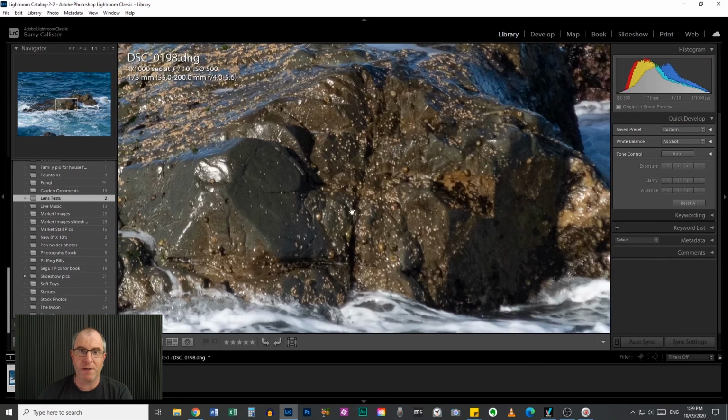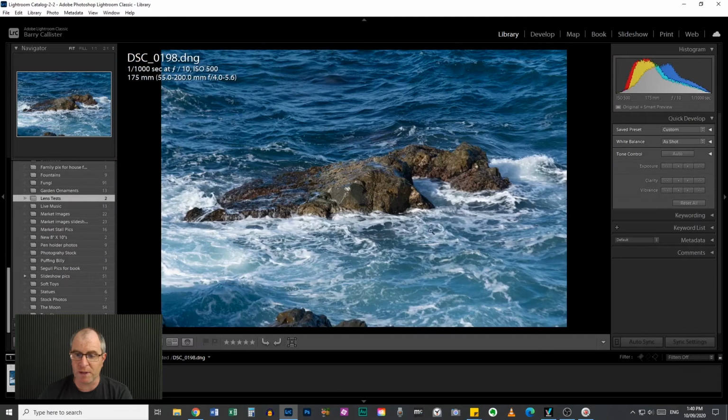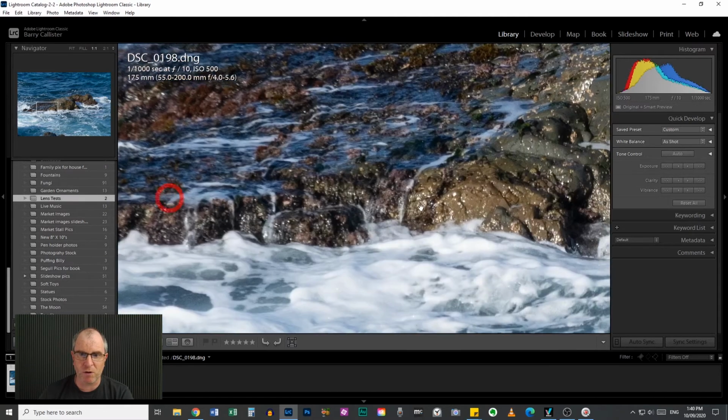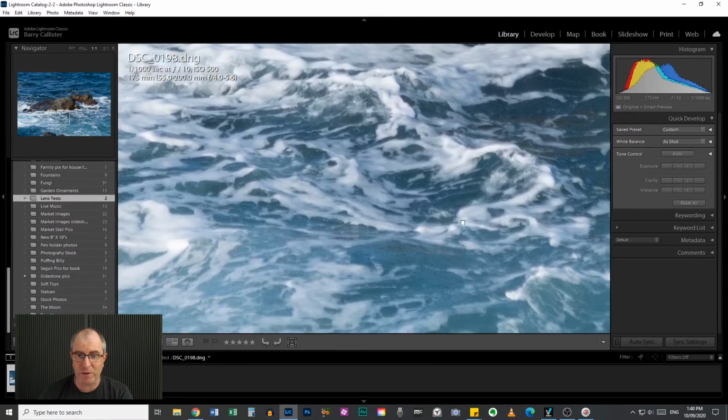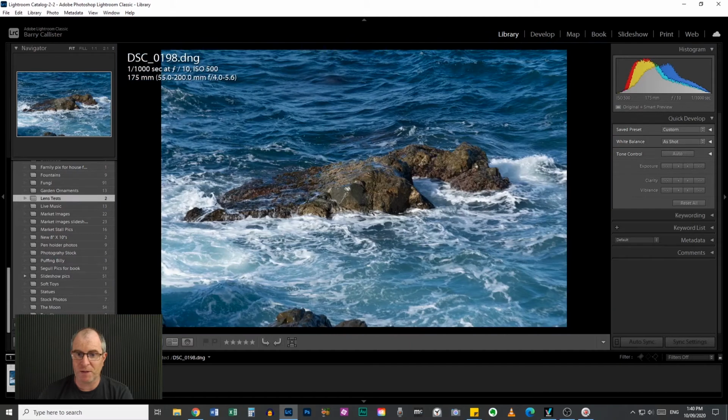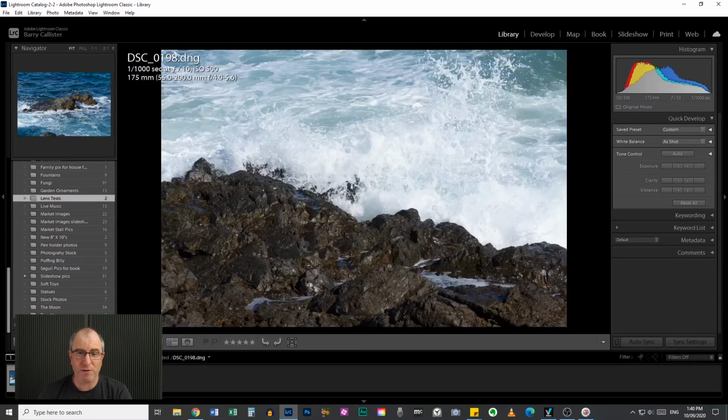So this is what was happening to the 55 to 200 towards the end of its life. And on the left side of frame as well, it's just horrible. The only part of this image that is in focus, in fact, is that very center bit there. So it was really quite terrible.